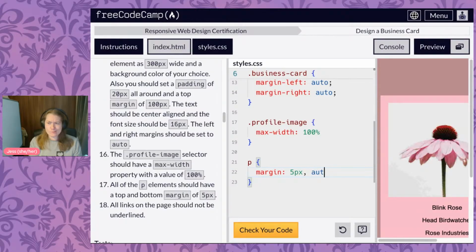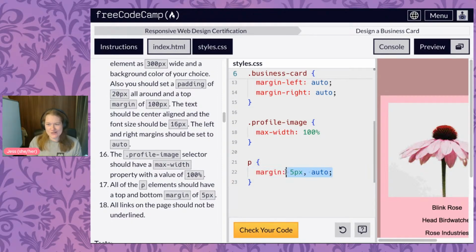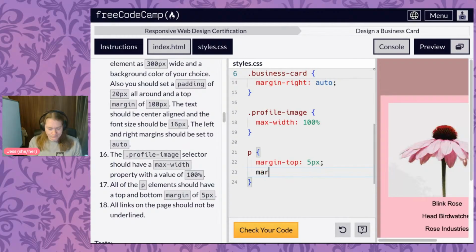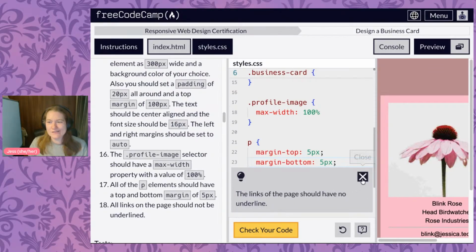And then, I don't want to set the left and right, so I'm going to see if setting auto works. And it wants me to do margin top and margin bottom, and I respect that. Not the most efficient way to do this, but let's check our code. All right.